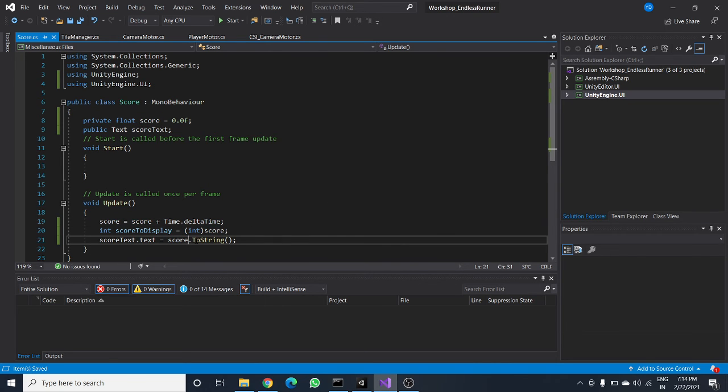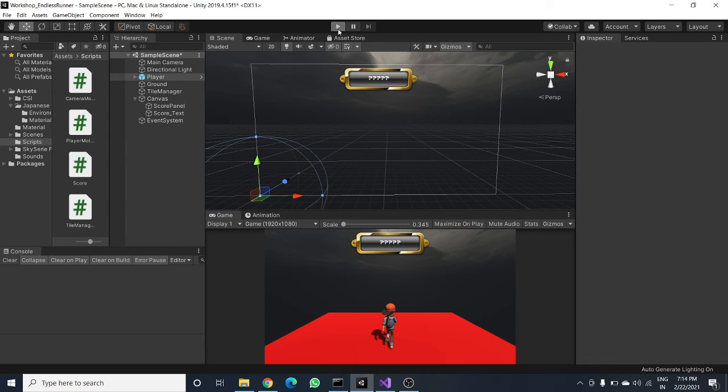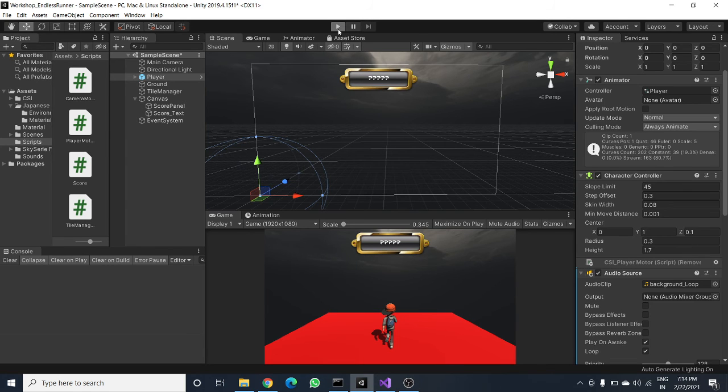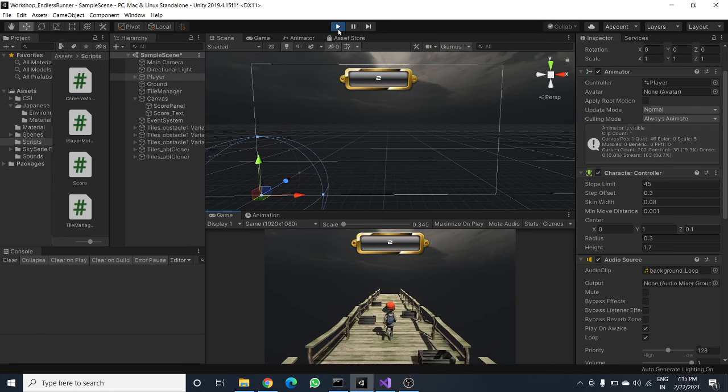And now I want to display score to text, score to display. Now I think we are good to go. Let's go ahead and let it be compiled. Now you see our score is only in integer values.